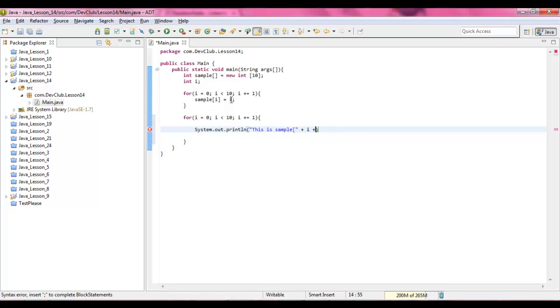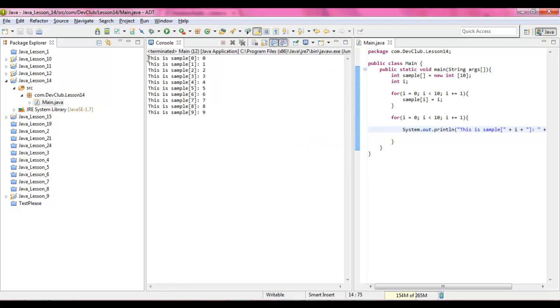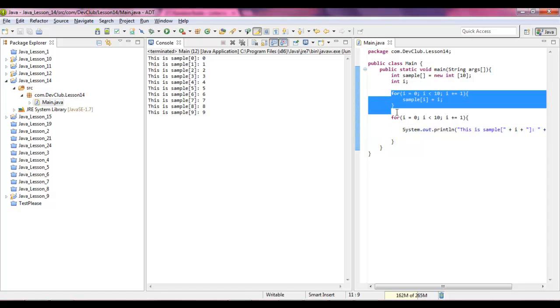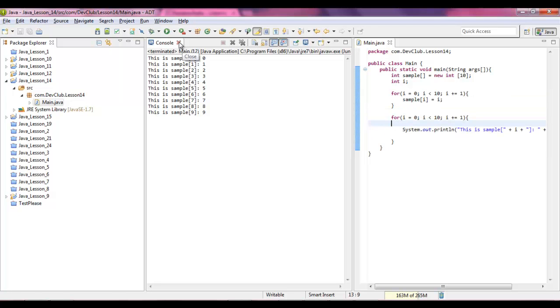i, and then plus, and then sample i. Set your semicolon. Then the next thing we're going to do is run our code so I can show you what this looks like. Using those for loops, if you look over at our code here, you can see how it's populated with the 1 through 10, and you can see where it was then displayed with 1 through 10.